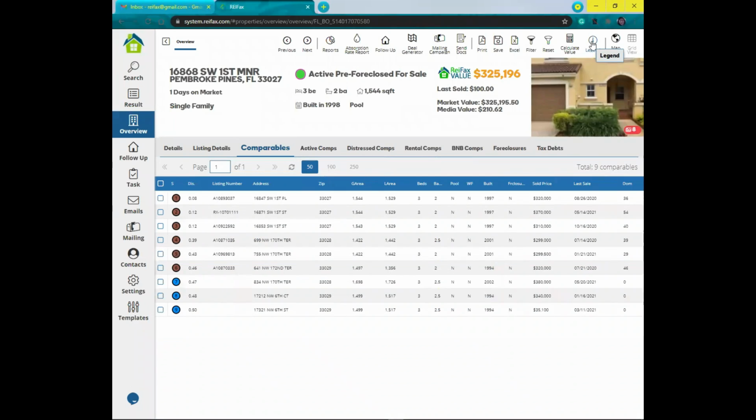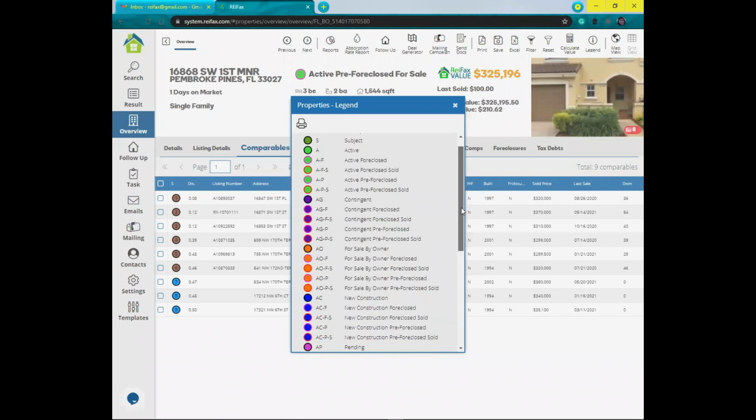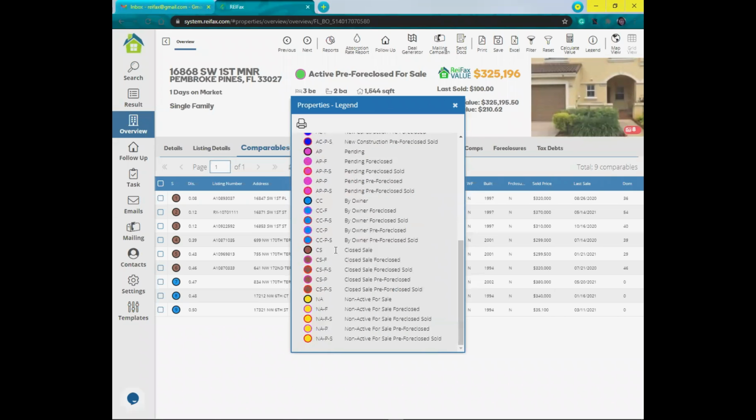Then I have the legend. What is the legend? If you see here, these little color circles on the left tell me the status of the property. I can open the legend and see what the color means. In this case, I have these brown ones. Let's look for that. Those are closed sales. That is the logical thing, since these are my comparables, and the comparables are properties that were sold in the last 12 months. So of course, these would be closed sales.